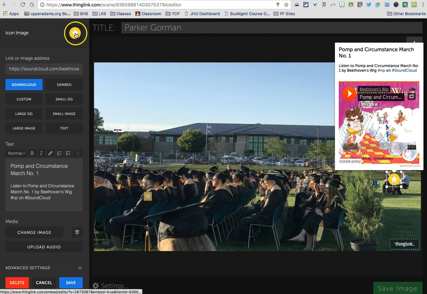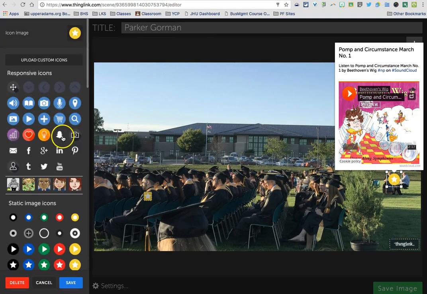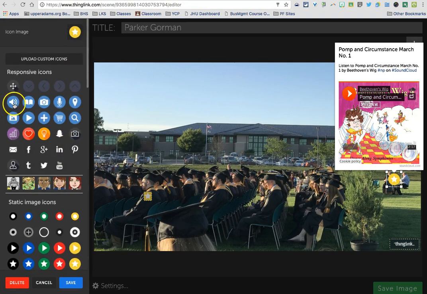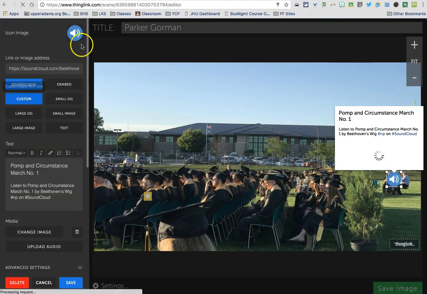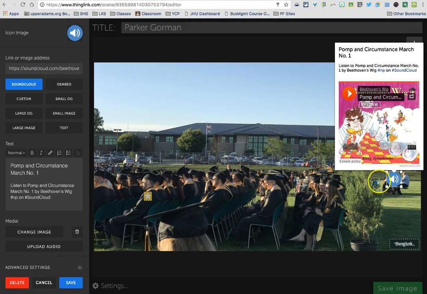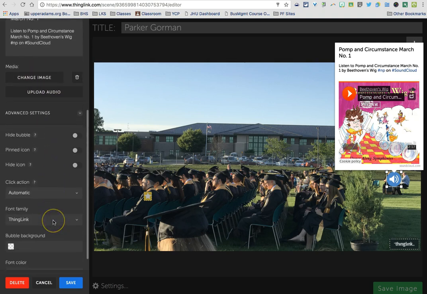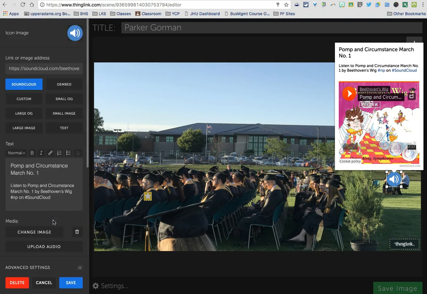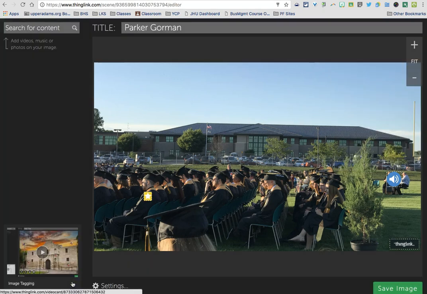But I want to change this before I'm done with this. I want to change the icon image, and I want it to be this sound so that people know that they'll hear something when they click on this. And you'll see that automatically it changes. If you don't like what is written up here, you can change that right here. Again, I can change all of these if I want. I'm going to leave them the way they are for now, and I'm going to click on Save. So I have to click on Save.